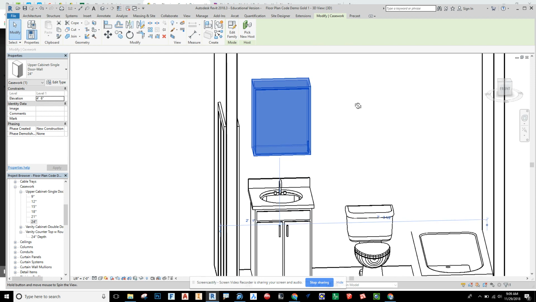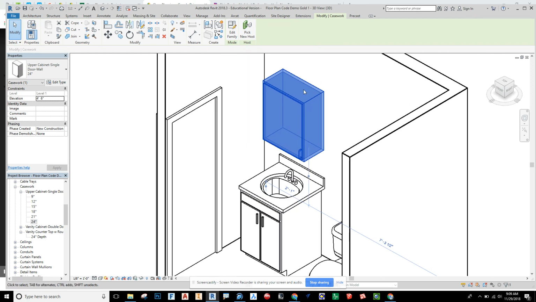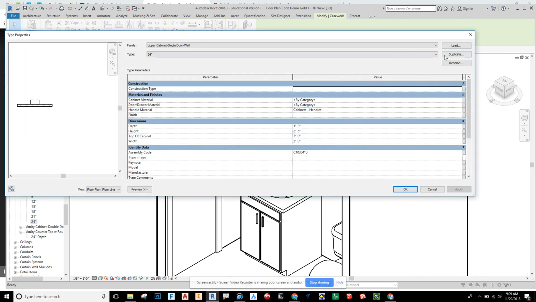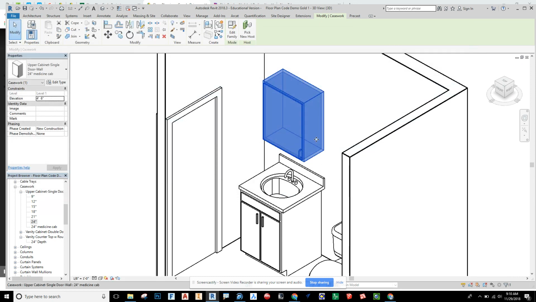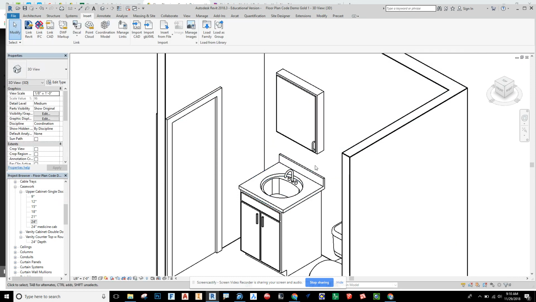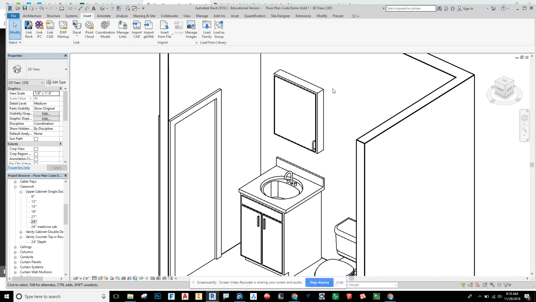And then what we got to do here is change the properties to not be so deep. So we're going to change edit type. We're just going to say duplicate, and we're going to rename this 24 medicine cab. And then we change its depth from 1 foot to just 4 inches and say OK. That brings it back. And so now here we have a medicine cabinet 4 inches in.